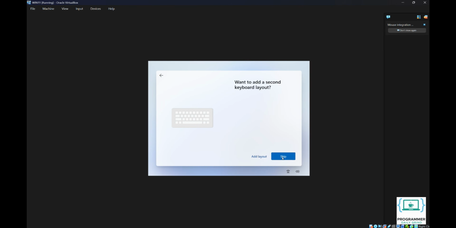Next, you'll see the "Want to add a second keyboard layout" screen. Go ahead and click Skip unless you want to add another layout. You can always add additional layouts later in Windows 11 settings.